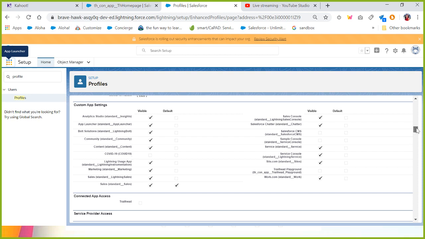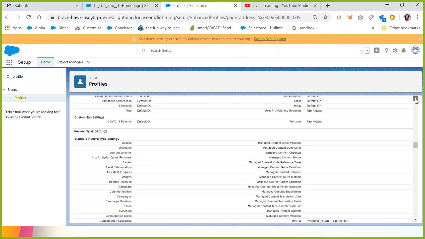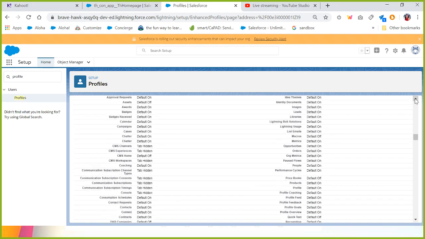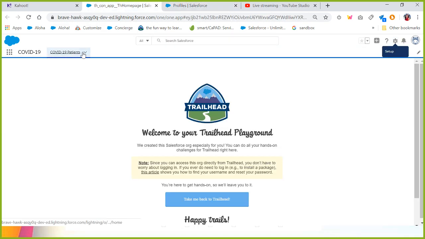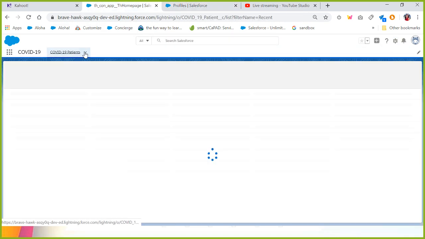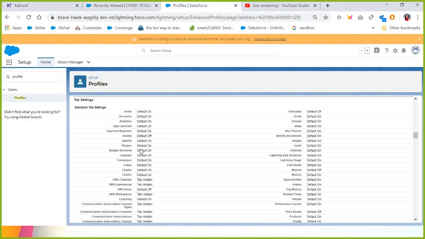Now let's quickly go down to the most important part. Again, going back, this one is your tab settings. Also you can enable and disable tabs. If you go here, this is one of the tabs, right? You can choose the tab which you want to see for that particular profile using the tab settings.